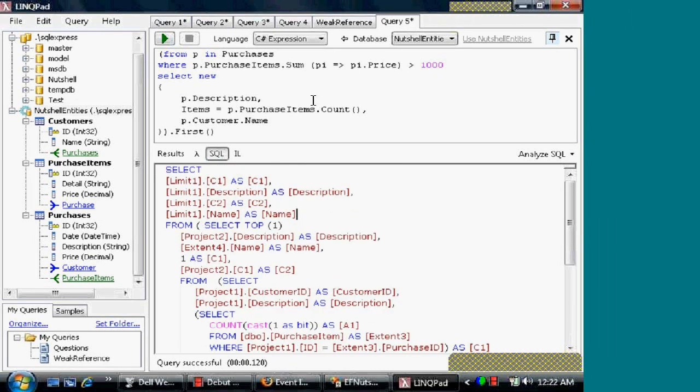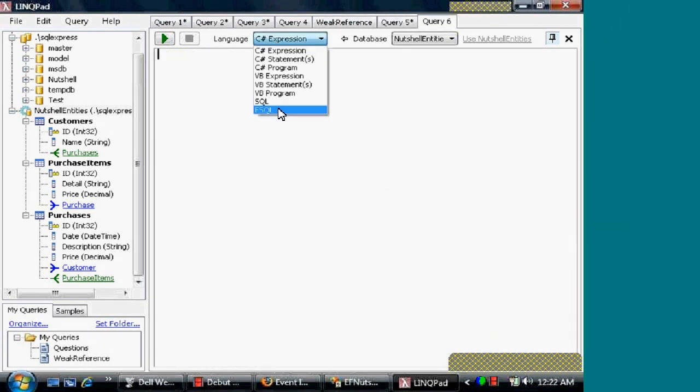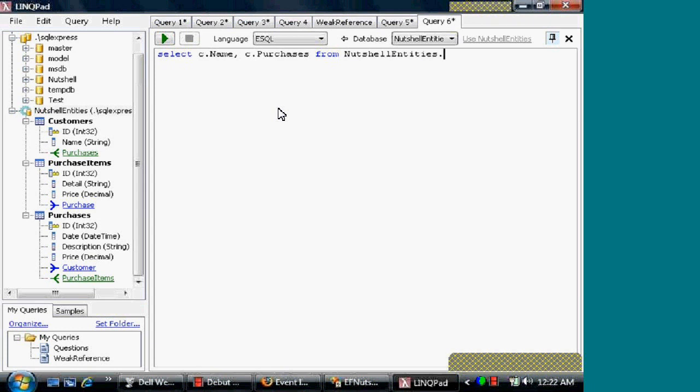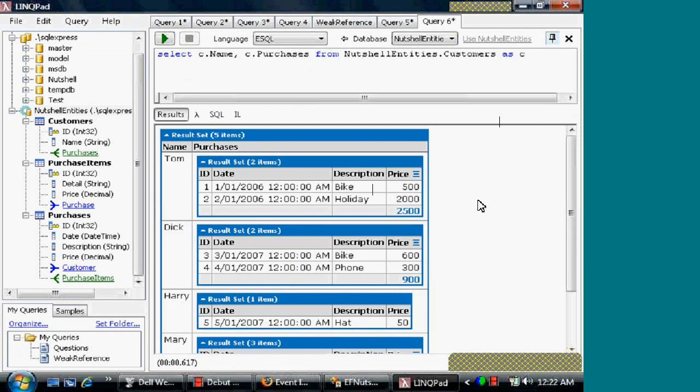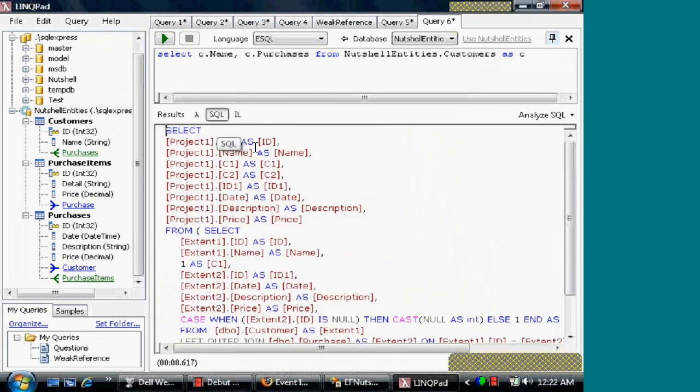Now the other thing you can do with this is write eSQL queries. So we can set the language here to eSQL, and I'm going to select, not star, you're not allowed to do that in eSQL. I'm going to do select c.name, comma, c.purchases from nutshell entities.customers as C. So that's all the customers' names and their purchases using eSQL. Put the result there, and I can also look at the SQL translation for that as well.